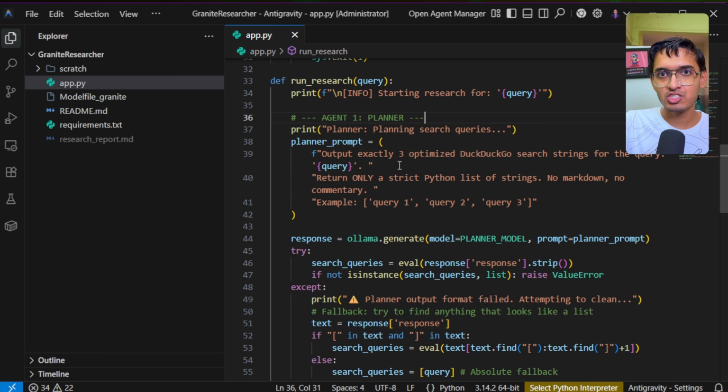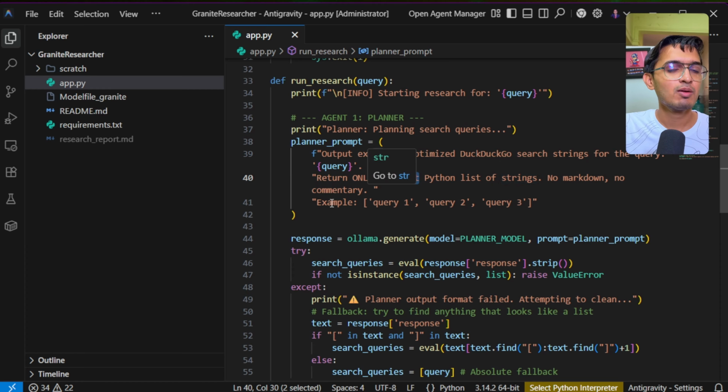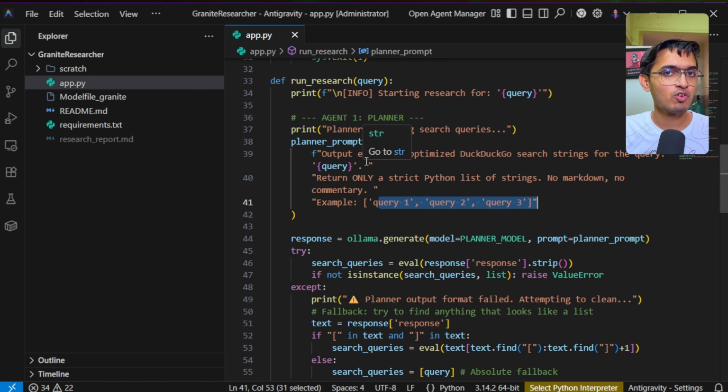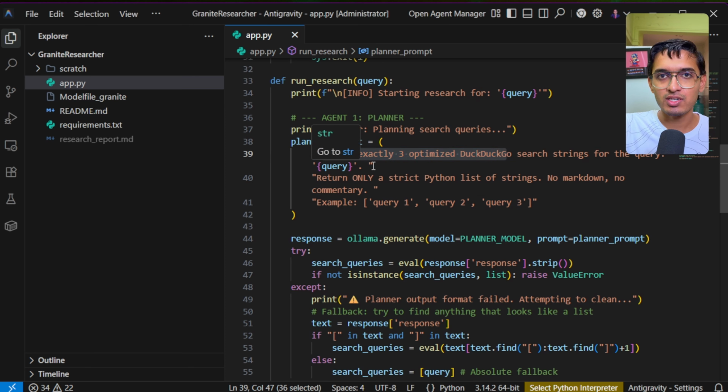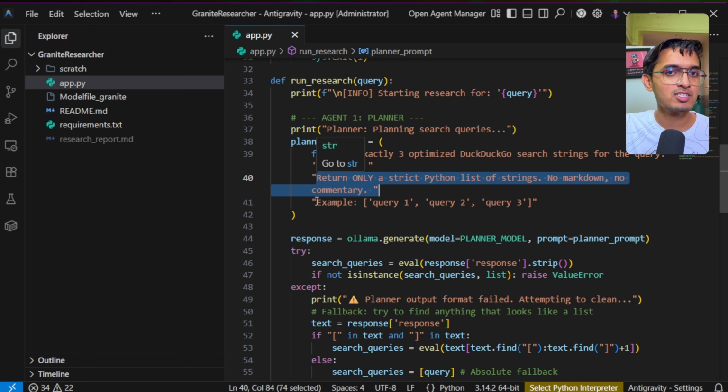The prompt to the planner agent should be that it should output exactly 3 optimized DuckDuckGo search strings for the given query. It should return strictly a Python list of strings, no markdown, no commentary, and I'm also giving an example which is query 1, query 2, query 3. So this kind of structure you can follow in any prompt that you are giving to AI models. First you give it the task, then the required context, then the strict output format and some examples as well.